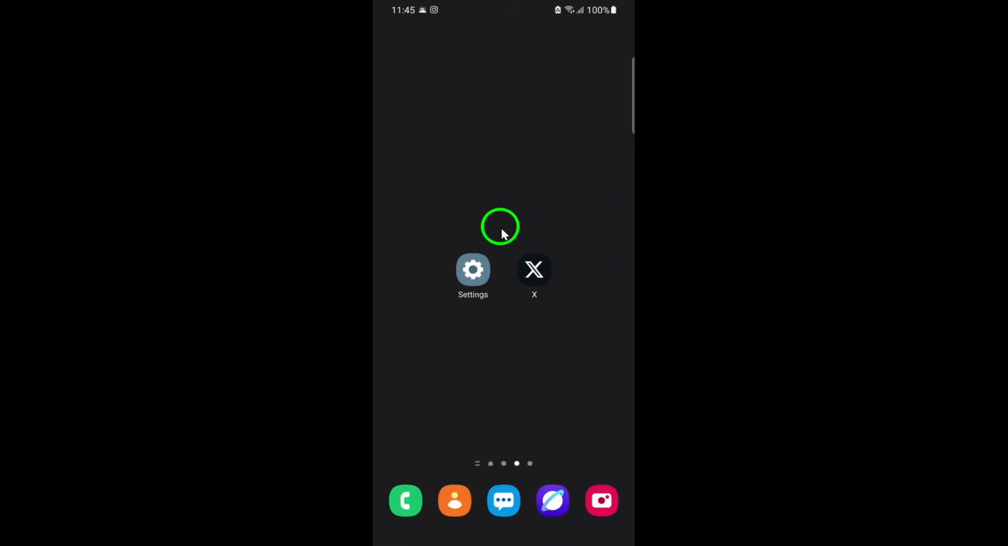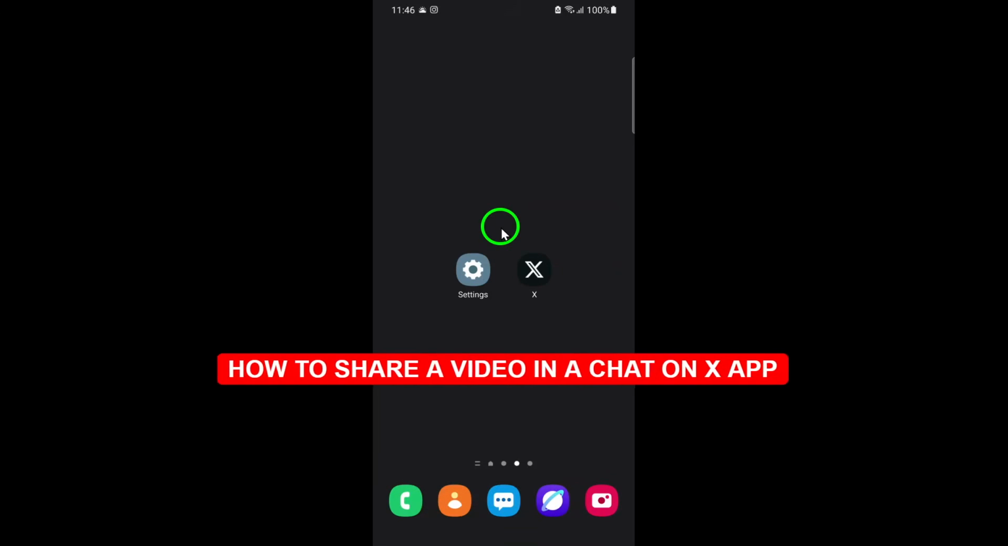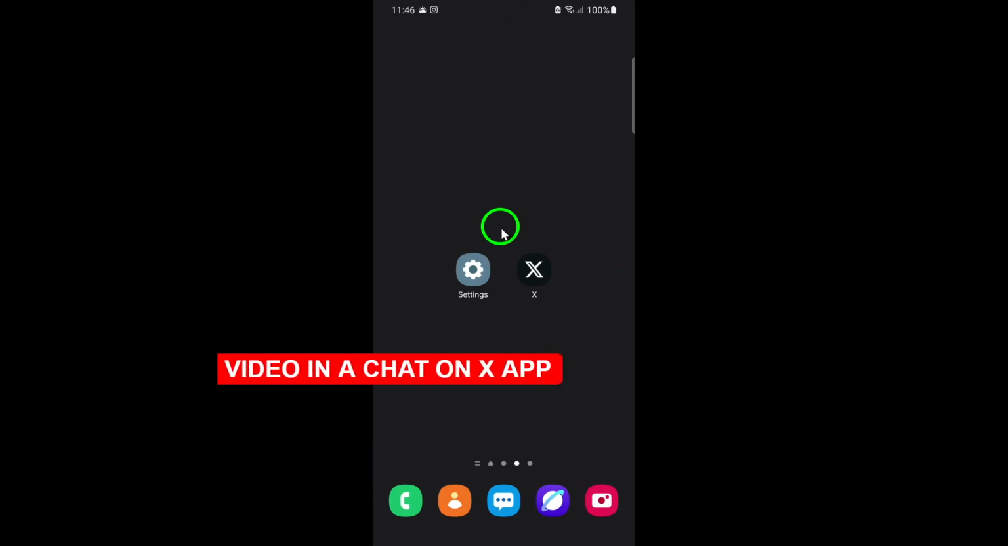Welcome. Today, we're going to walk through a simple and updated guide on how to share a video in a chat on the X app. Whether you're new to the platform or just need a quick refresher, this step-by-step process will make it easy to send any video directly to your friends or groups.